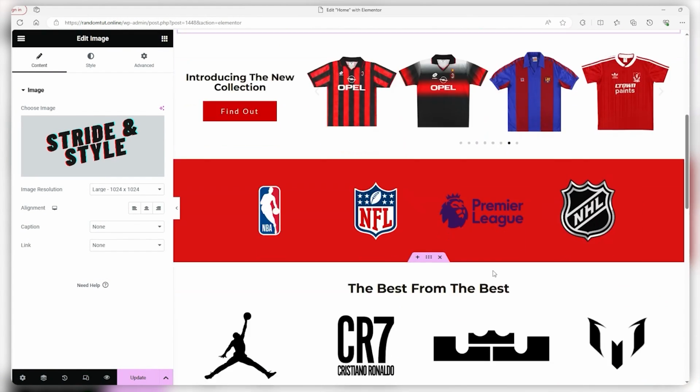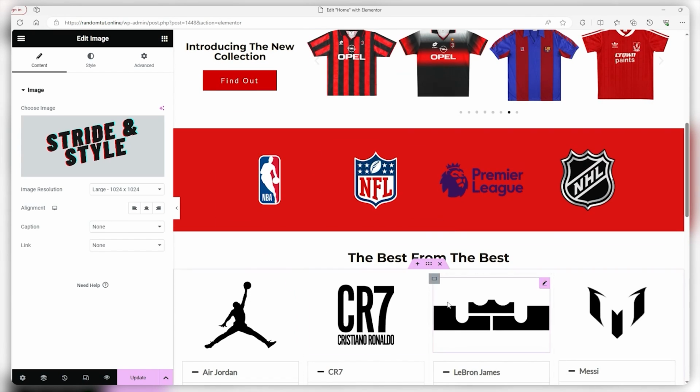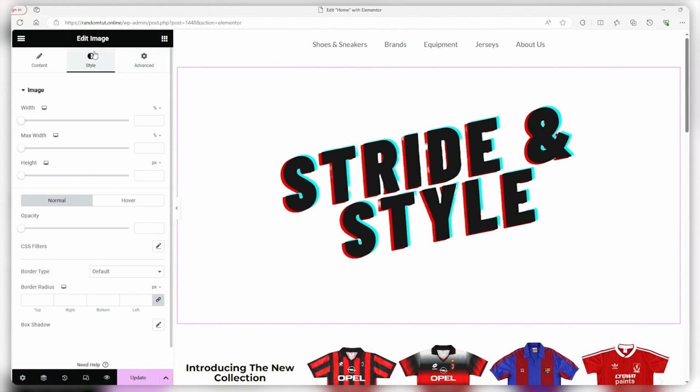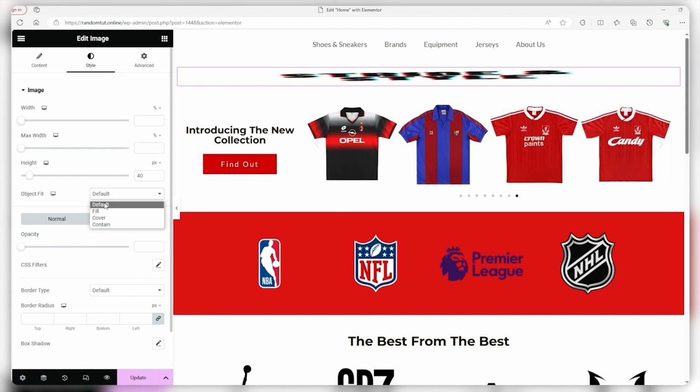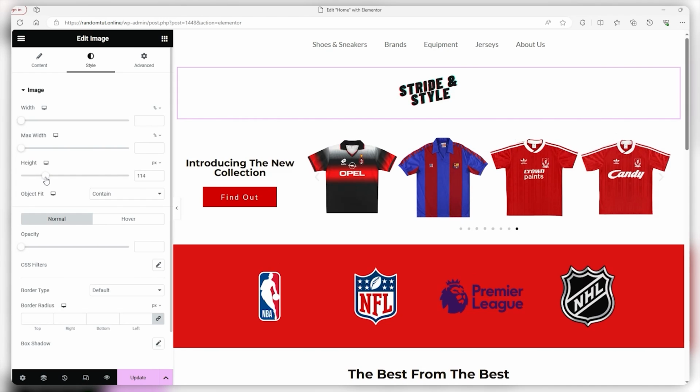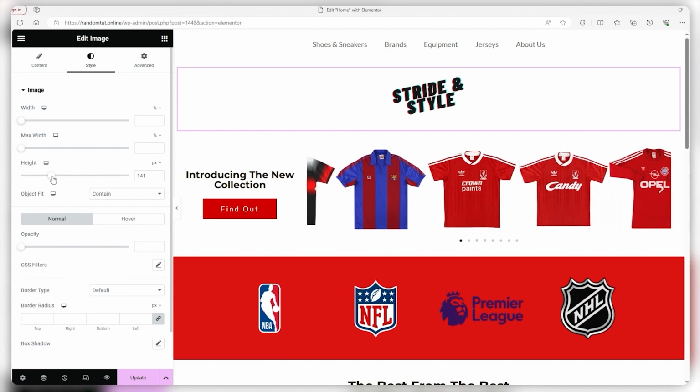So the same way we changed the size of the league logos and the brands, we're just going to go to style up here and trigger the object fit menu by playing with the height. So go to this drop down menu, click on contain, and then we're going to change it to something that fits our liking.